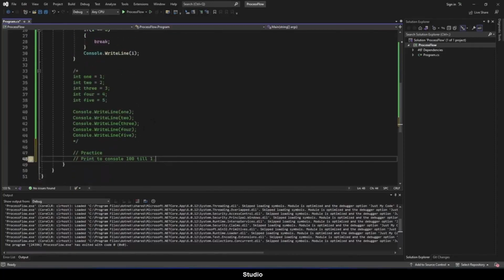I hope you can do this. If you can't, that's fine. In the next video, we will tackle it together and then we'll see exactly how we can do that while we also talk about the other loop, which is the while loop. See you then.